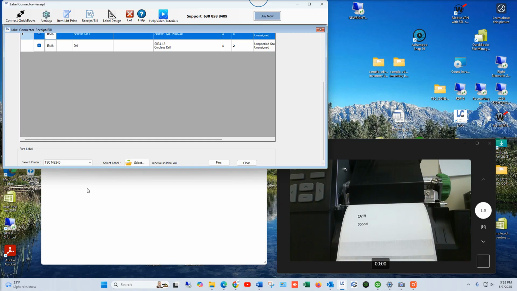Now you should see the third serial number print on the printer. There's the first serial number, the second serial number, the third serial number comes out, and then the second item, the drill with the 2 serial numbers, prints.